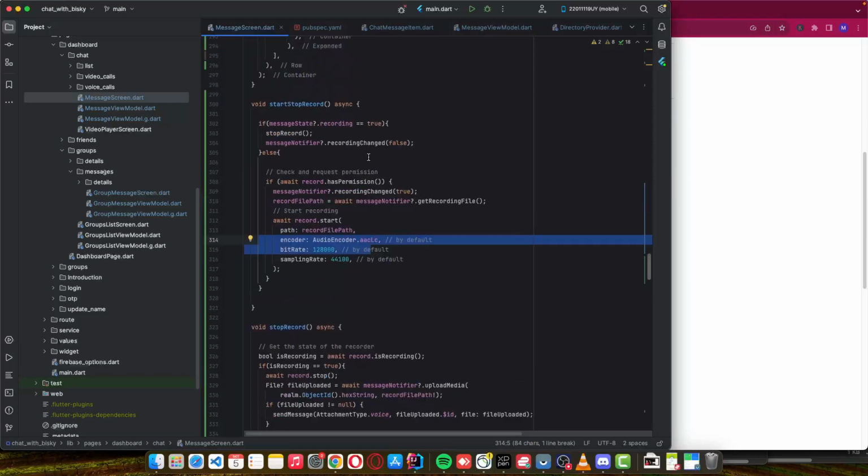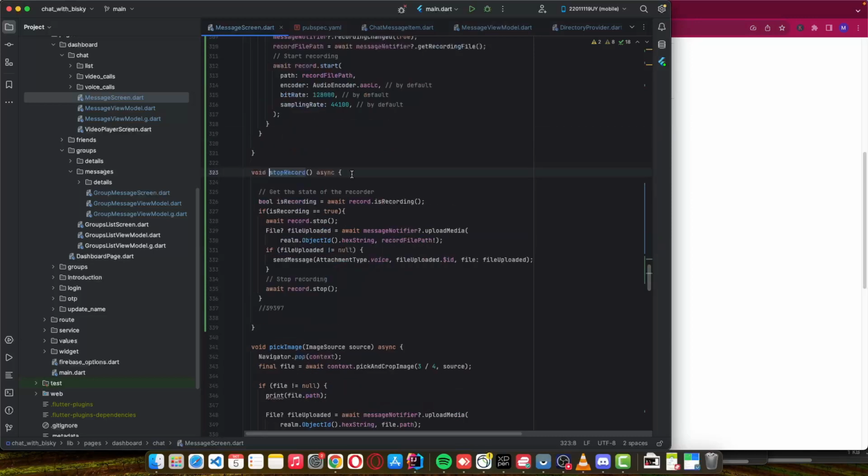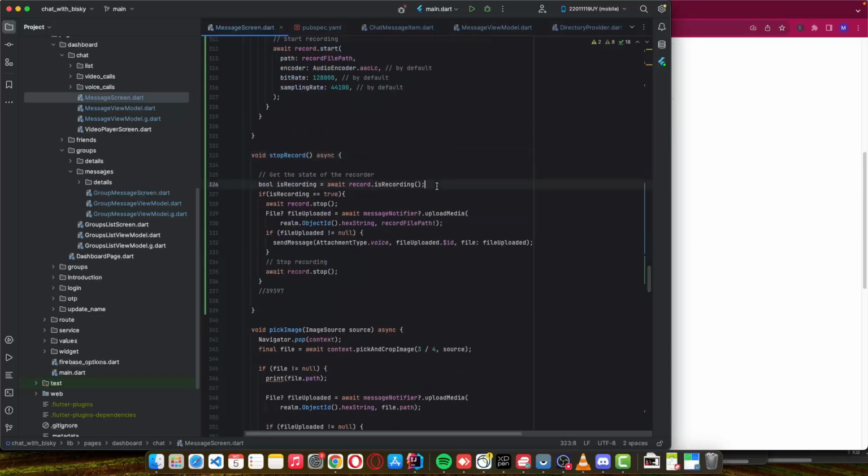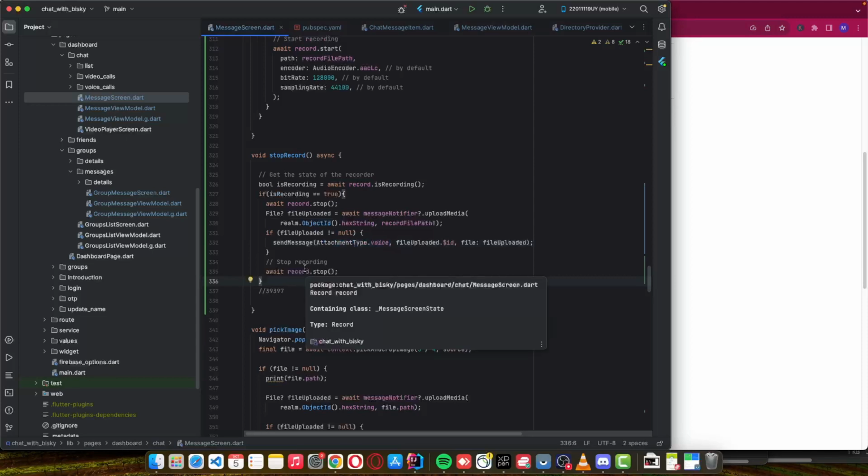When you click the stop button, it will call this stop record. When calling stop record, it first checks if it is still recording. If it's still recording, it will stop the recording and we upload the file to Appwrite. After uploading, we create a new message in our database of type voice. That's all. So it means the message is now in the database.